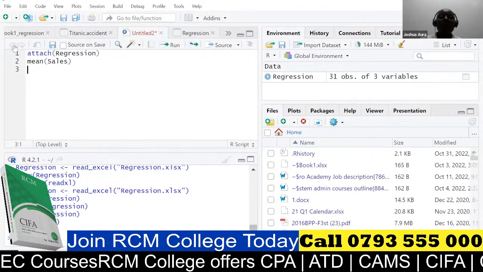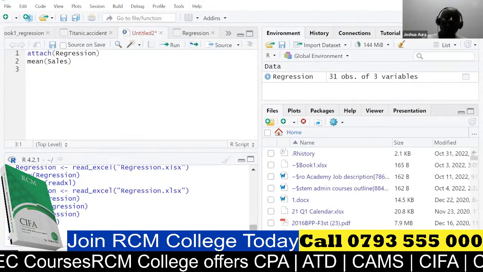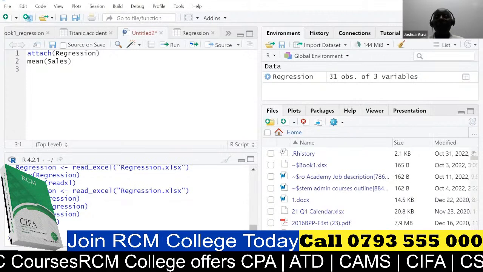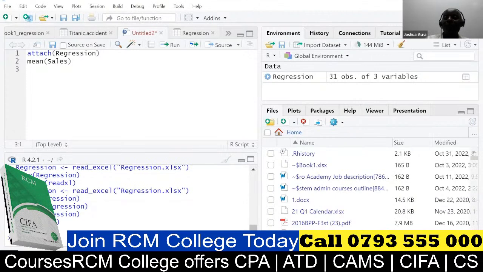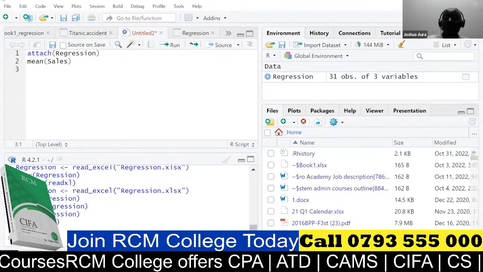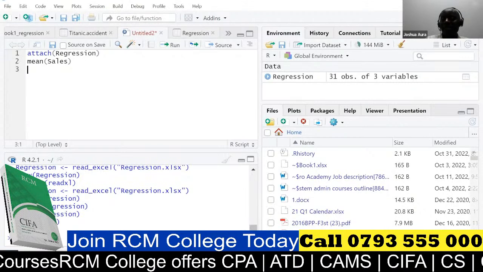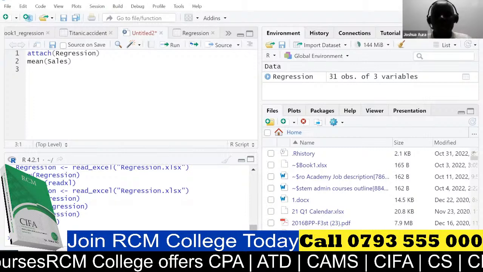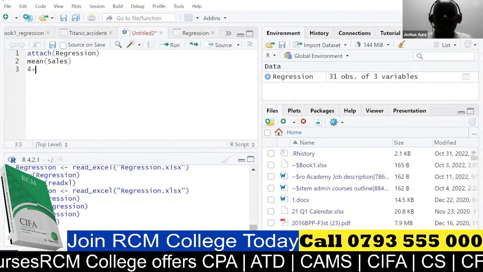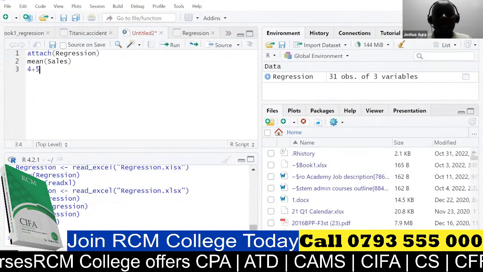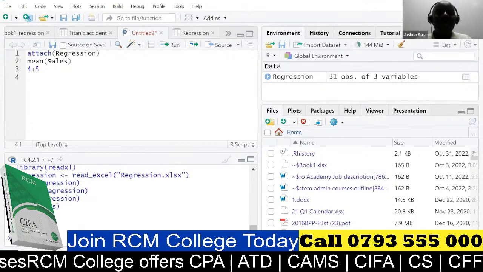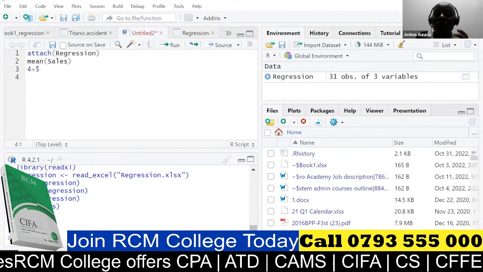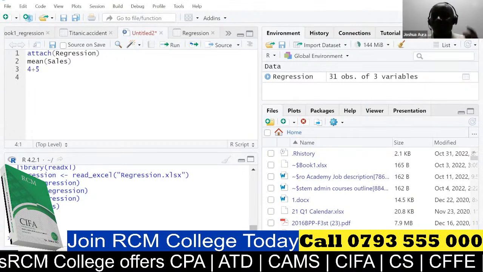When I press control enter, you can see in your console, the solution area, it is telling you that the average sales is 45. Remember, this console is where you shall be getting answers. The console is very important. You can even decide to use this as your calculator. You can say 4 plus 5, and then you run the command. It'll tell you 9. The console is your solution area. It is where you'll be getting your feedback.